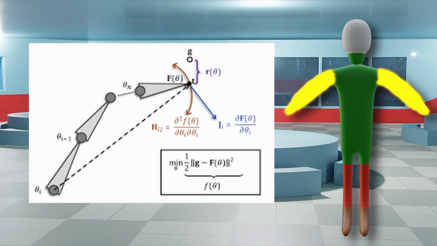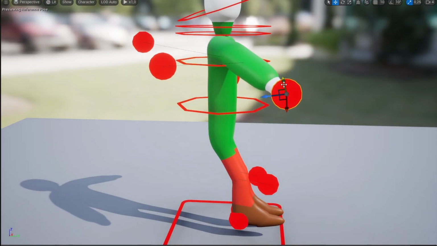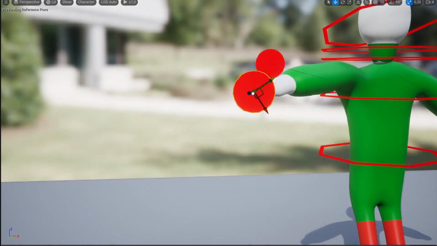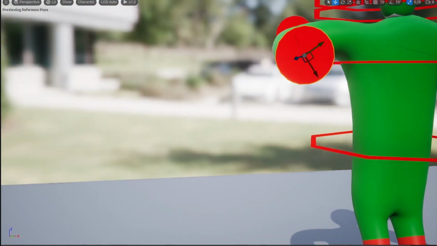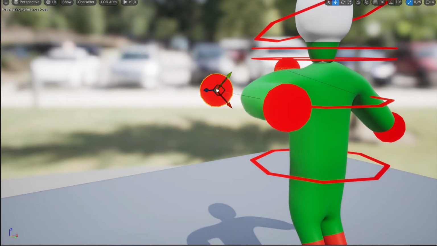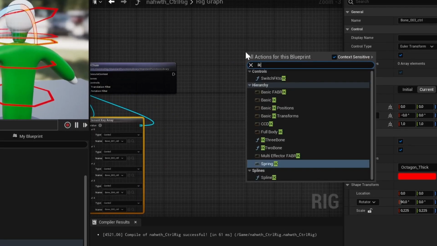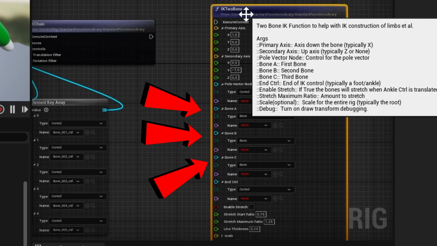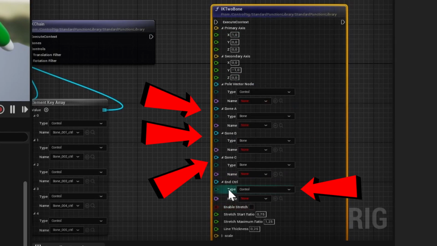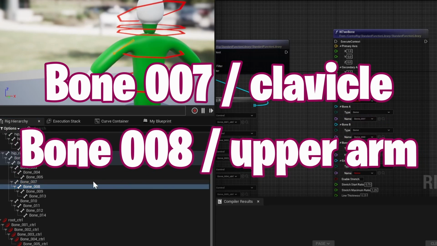Okay, now we're going to do something else for the arms. We are going to use inverse kinematics. This means that the bones will adjust for our hand, and therefore we won't have to control the bones ourselves. We will only have to control where the hand is located, and the rig will calculate how the bone should look in that case for the most natural look. To do this, we're going to add a so-called IK2 bone node. This will take in a chain of 3 bones and make them follow the thing that we specify as the end control. So choose this bone, and this bone.